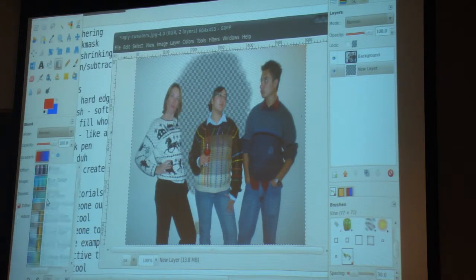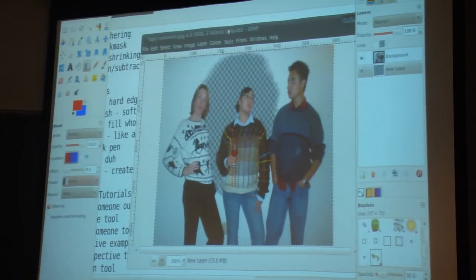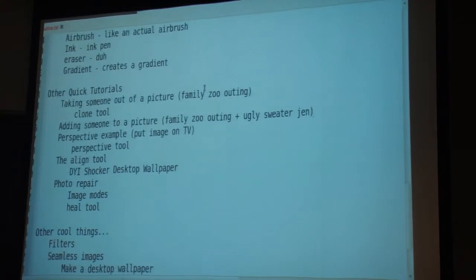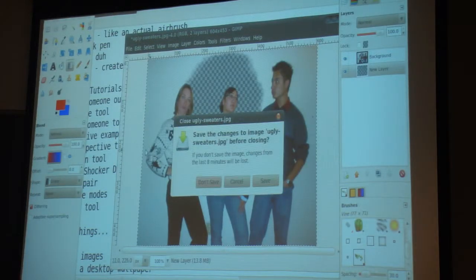There's different types of gradients that you can apply, and there's different modes in which you can apply them. Play until your heart is content. So, let's get into some fun stuff. Now that you know kind of the basic tools and how to use them, let's do something fun. Let's take somebody out of a picture.